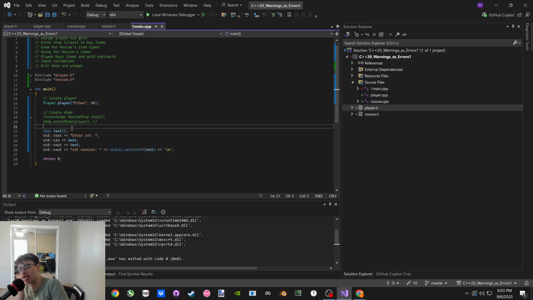I mean, we could make it be characters, and then I could convert a character to an integer. And we could say, hey, if it's actually Q, we quit. But if it's not Q, then we make sure we check if it's valid.